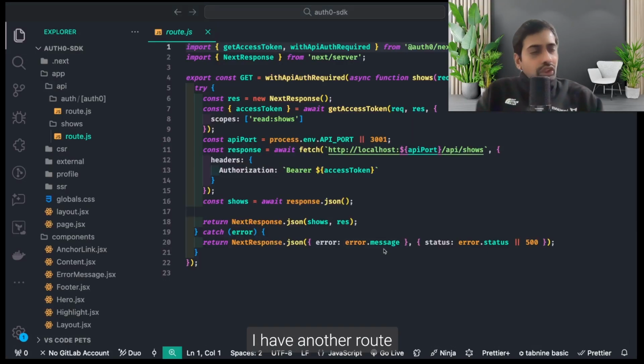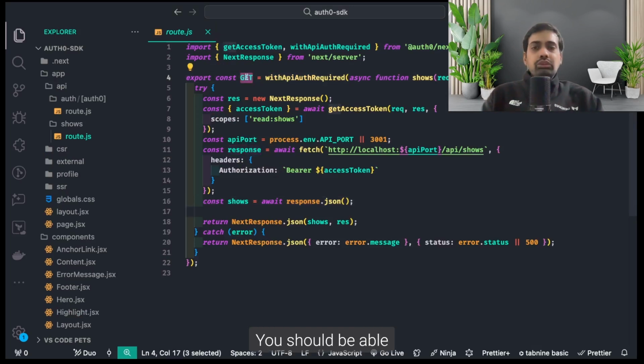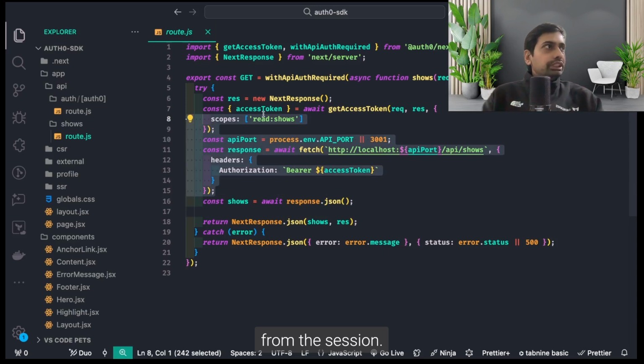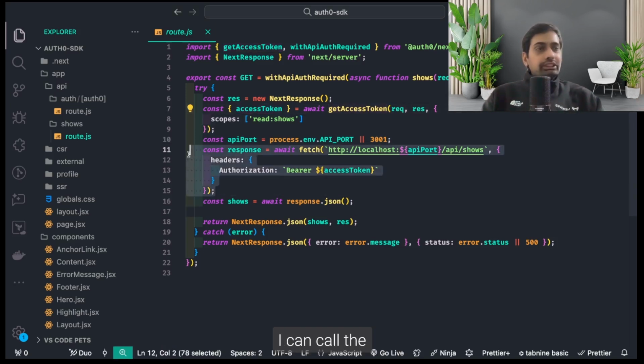So once you logged in, I have another route, which is nothing but a server-side route. You should be able to access it once we are passing the token from the session. So here at the server side, I can also check if session exists. If you are already logged in, I should be able to get the access token and I can call the external API, which is created on the nodejs backend.